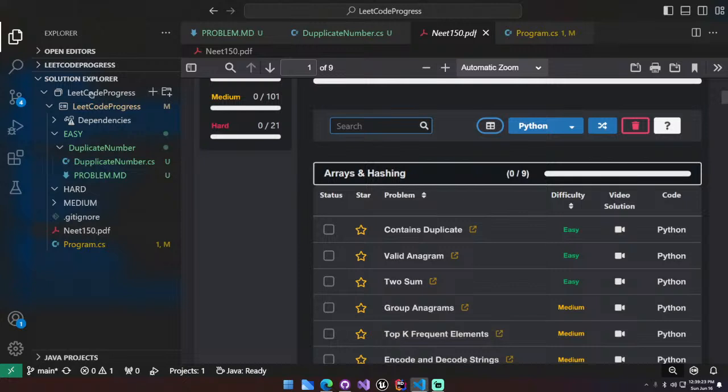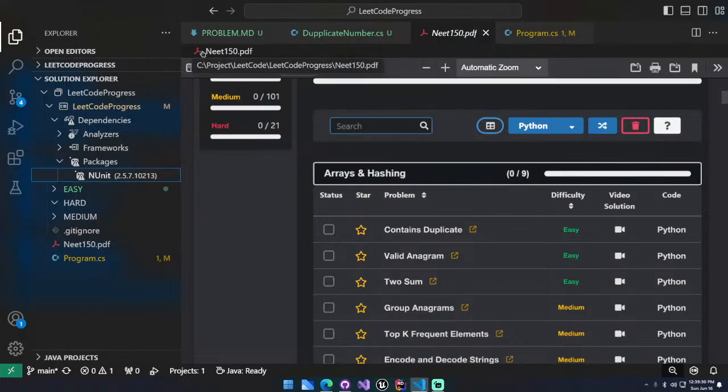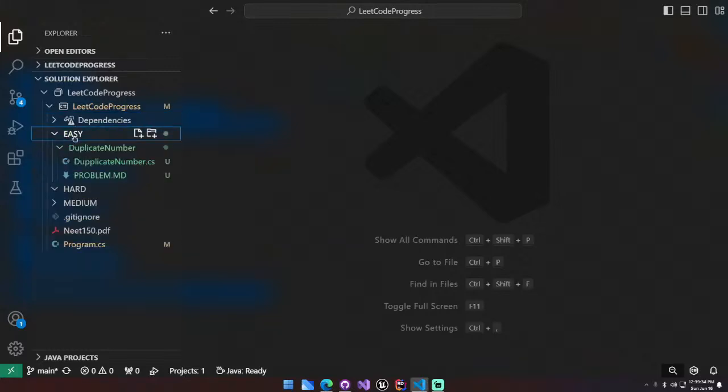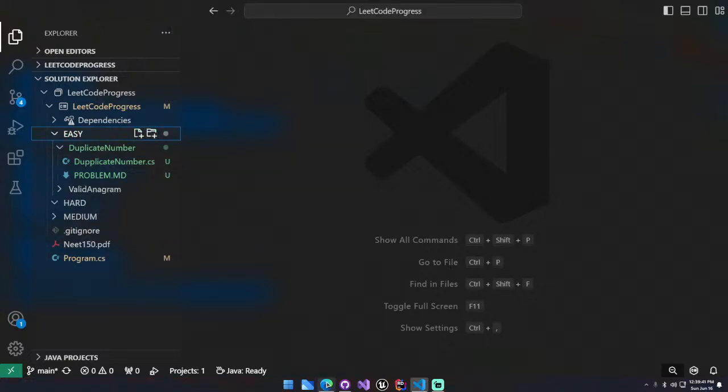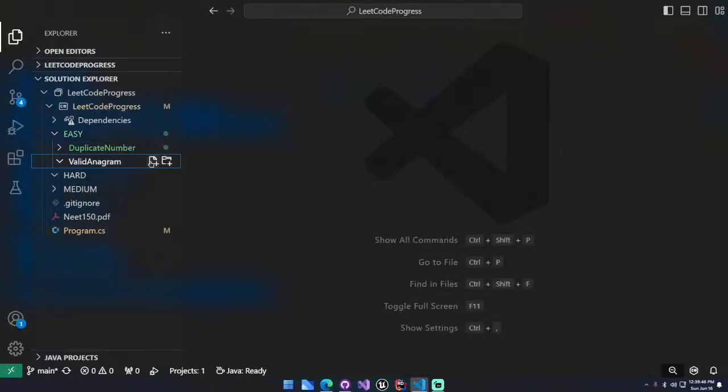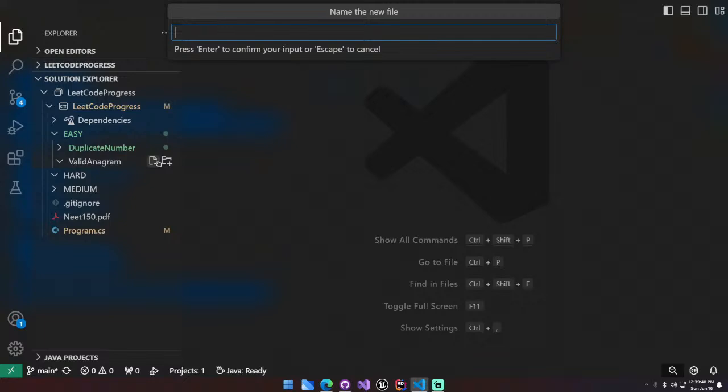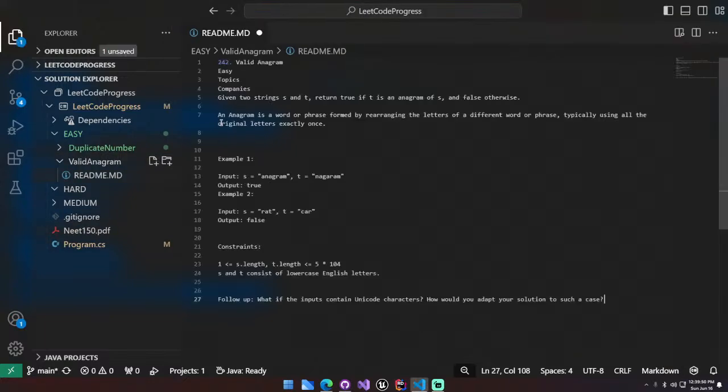Copy this, move to our project. What's wrong with the dependency? Close all, and yeah, so let's add another one. It's going to be valid anagram. Is it right? I think that's the name of the valid anagram. Yeah, valid anagram. So we're going to create a readme. Paste this. Easy topic, companies, blah blah blah.